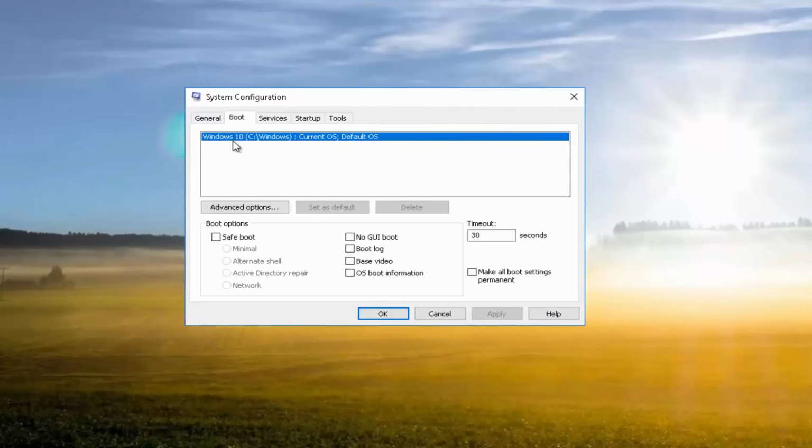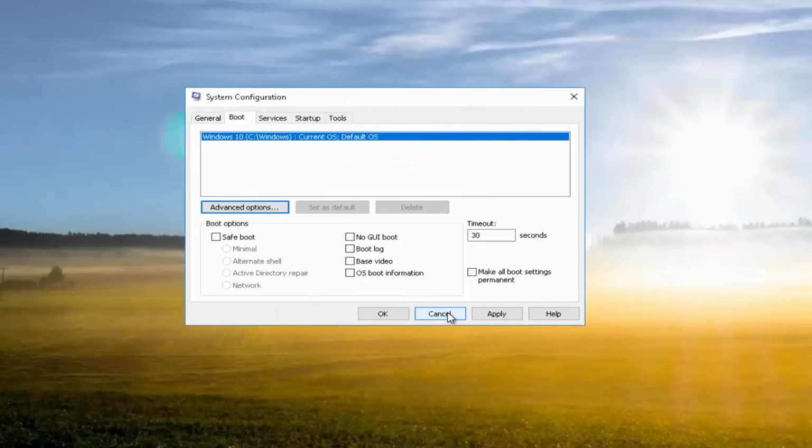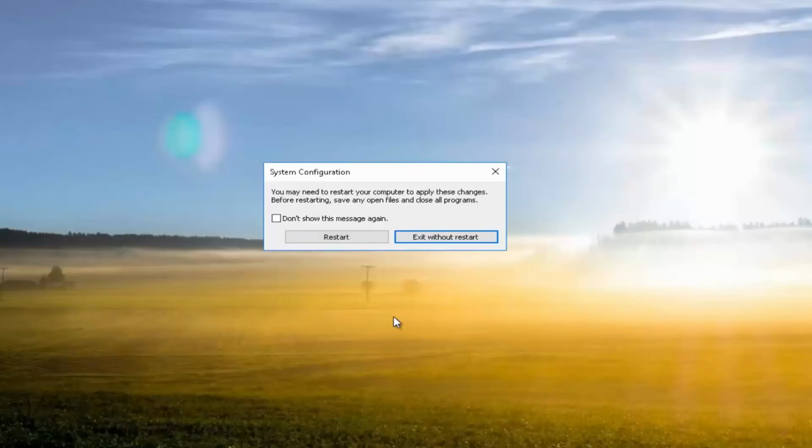Most people will only have one boot entry in here, so you want to select whichever one is your main one. If you have more than one, you probably will know which one you're booting off of for this tutorial, so I don't really have to explain it to those individuals. We're going to select advanced options right here. You see maximum memory is currently checkmarked in here. I'm going to uncheck it, and then click on OK to save our changes. I'm going to click on apply and OK.